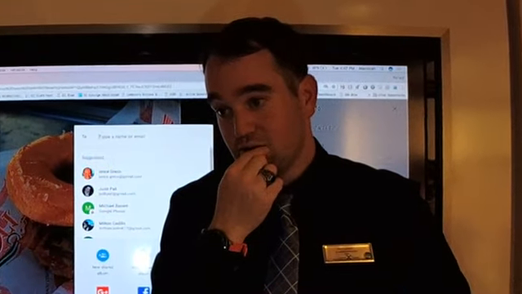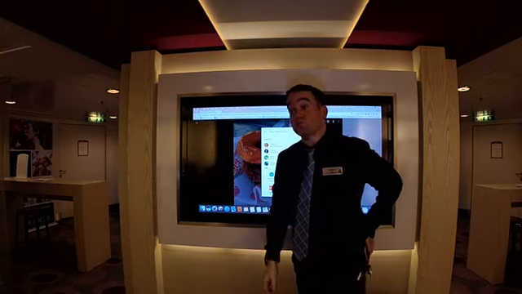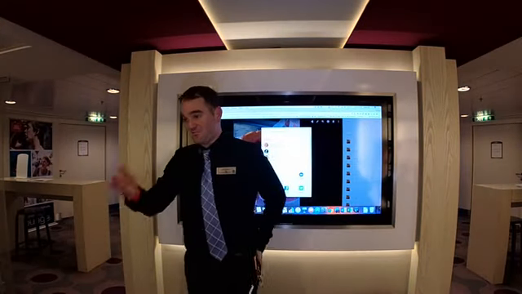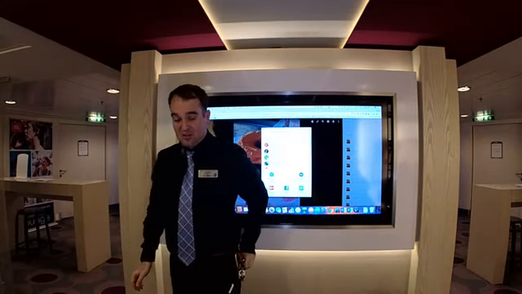Can you do that when you're not connected to Wi-Fi, when you're on airplane mode? No, to send those pictures, you need to have internet to be able to send them.